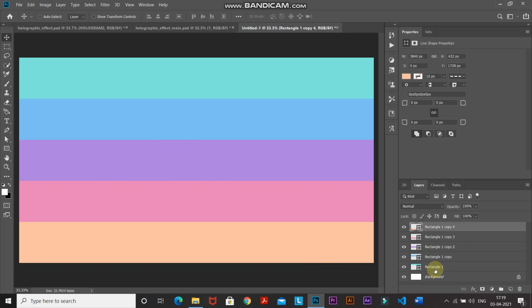For that, press Shift and then click on the first rectangle layer, which will give you the selection of the 2 rectangle layers as well as all the rectangle layers in between, and then press Ctrl or Command on Mac plus G in order to combine all the selected layers into a single group.